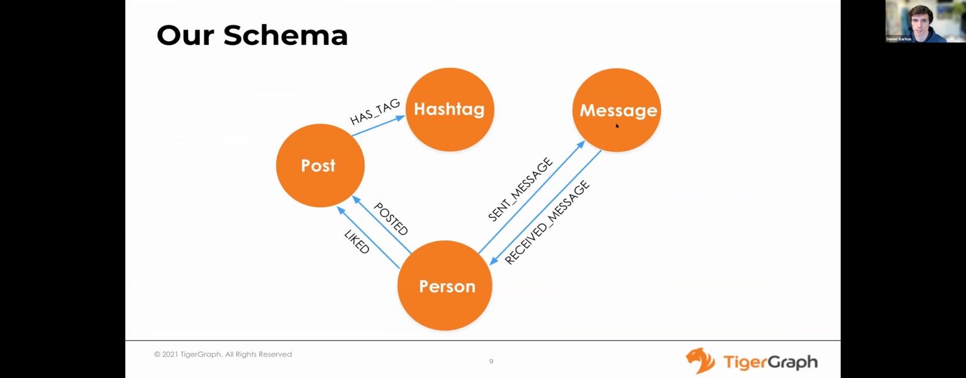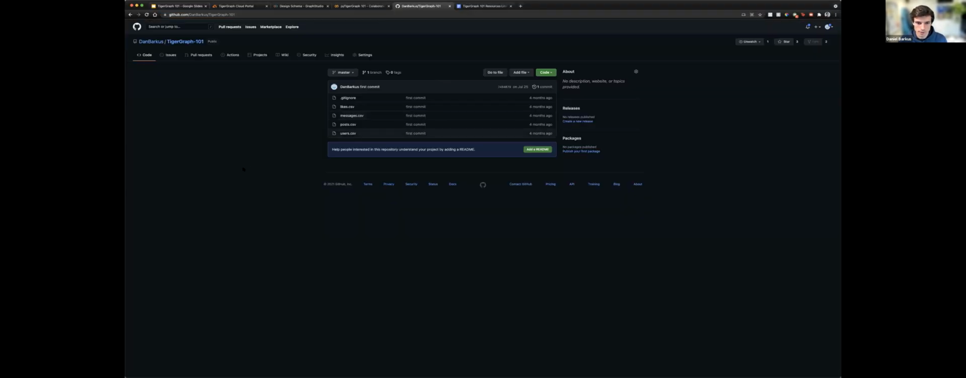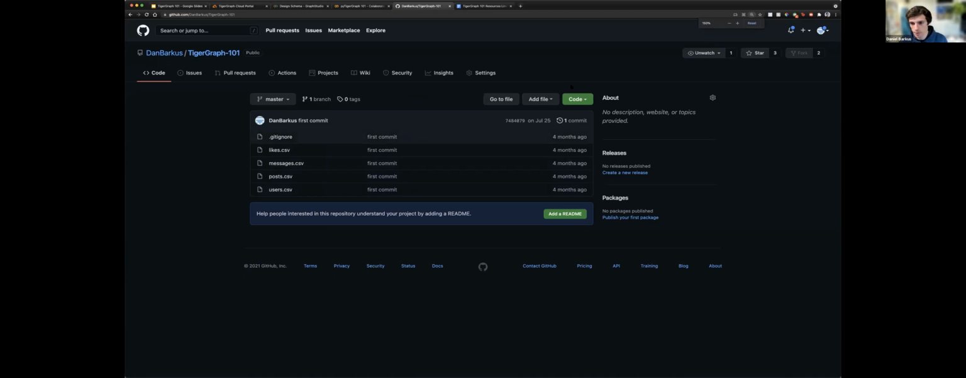So one of the quick things I want to cover here is sort of why we ended up on this schema design. So the first thing that we want to take a look at is what we're trying to represent. So let's hop on over to our data and see what we have there. So this is the repo that we'll be using.